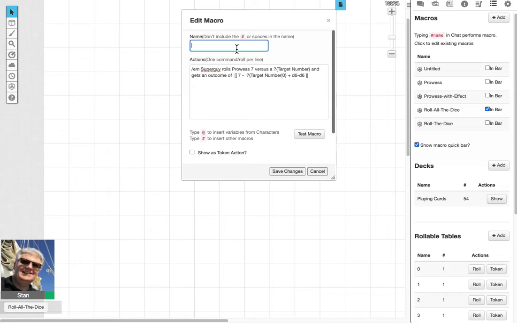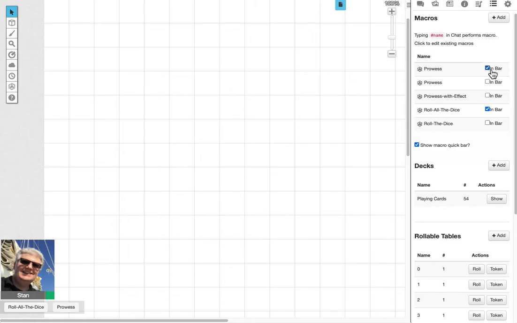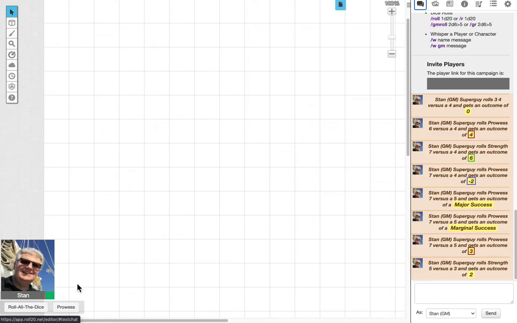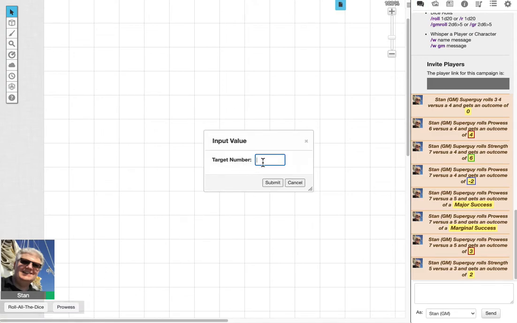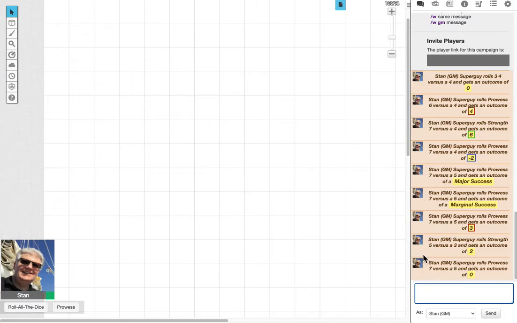So instead of popping up and asking me what it is, this will go ahead and automate that part of it. So it'll ask fewer questions. I'll save changes. I'll add it to the bar. I'll go in and go back to the chat window, and I'll click Prowess. So notice it doesn't ask me what my trait is. I'm just going to say, what is my target number? And I'll say target number is 5. And I got a 0 in this case. So that saves things, makes things a little easier.